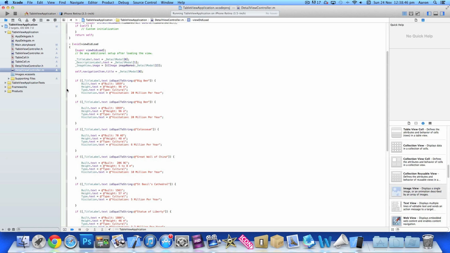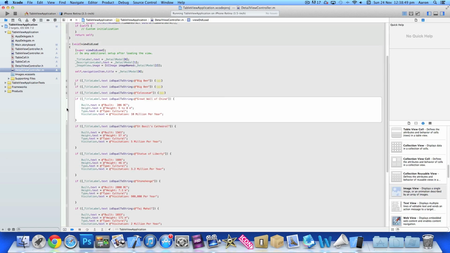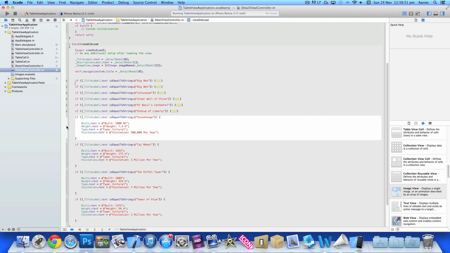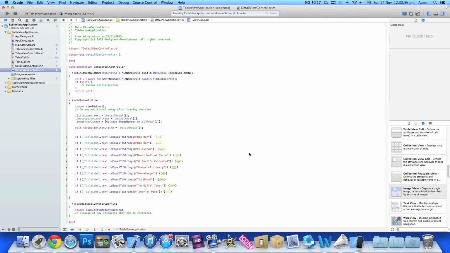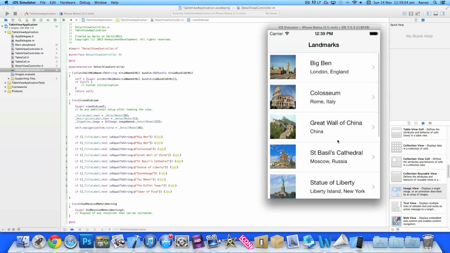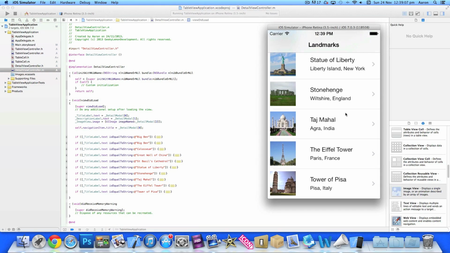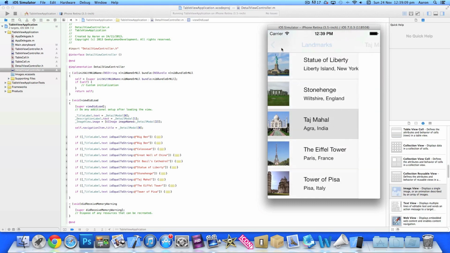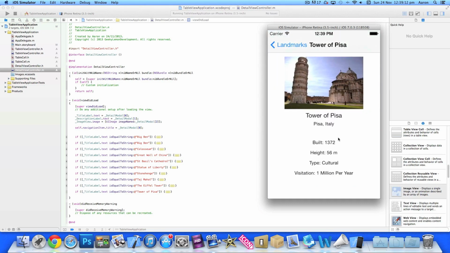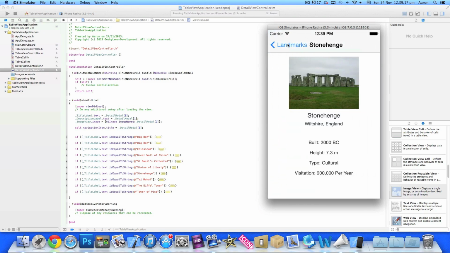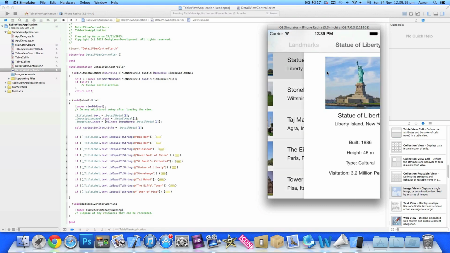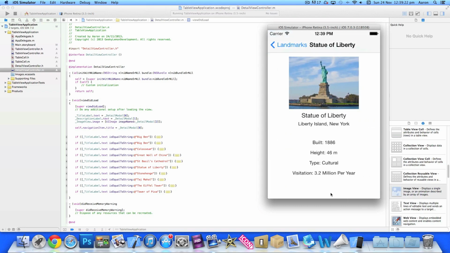So if we go to here we can close up each one of our if statements, so we never have to see them again. Reduces the mess of our code there. So now once we've done all that, if we go to build and run, now each one of our landmarks has information. So Leaning Tower of Pisa, built 1372, Stonehenge, height 7.3 meters, Statue of Liberty, visitation 3.2 million a year.